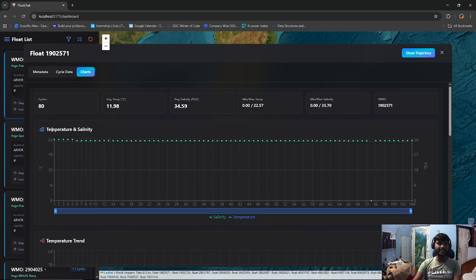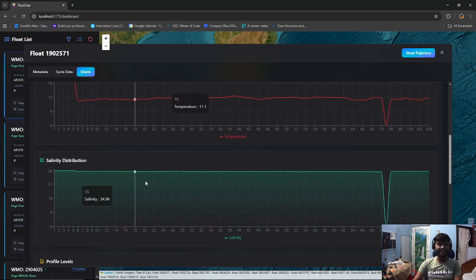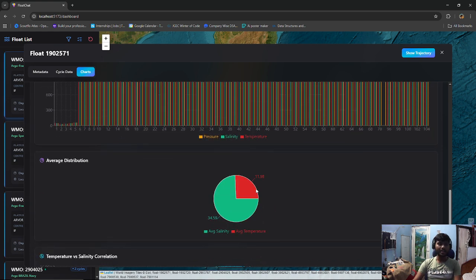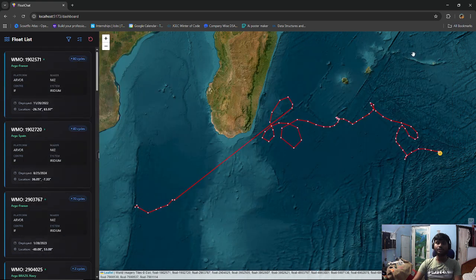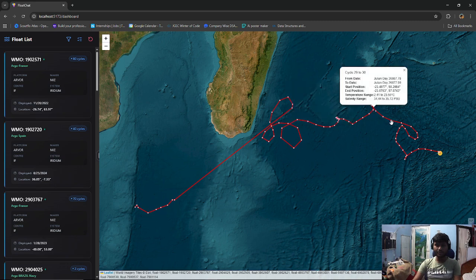Now in charts, there is a temperature versus salinity chart, a temperature trend chart showing how the temperature varies based on each cycle. There is salinity based on each cycle, and there is profile data which compares temperature, salinity, and pressure. These are some other charts. We can also see the trajectory, which shows the entire trajectory of the float that it's deployed on and how the float is moving. Now, if we click on a particular node, we can also see the node data. This has been fetched using an API. So each node's data can also be shown.